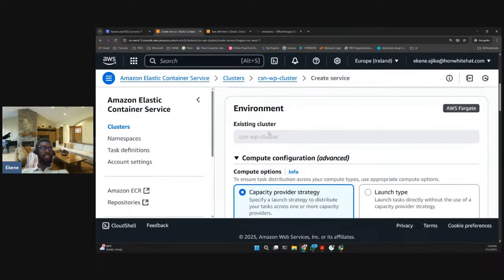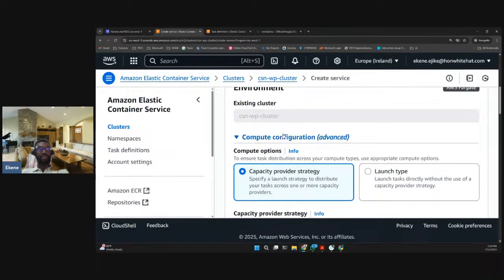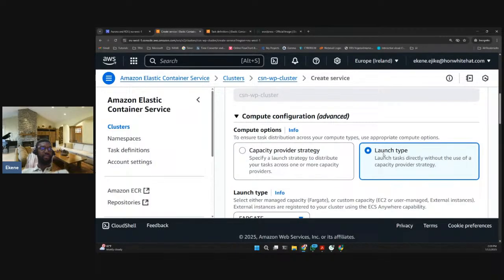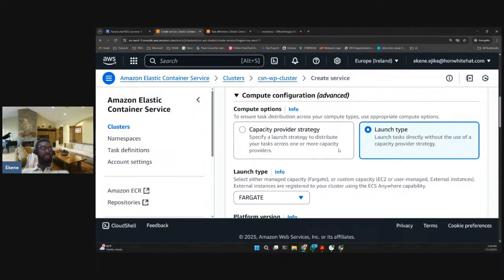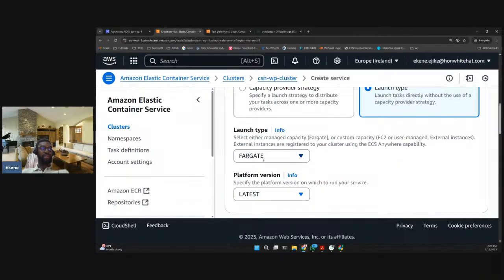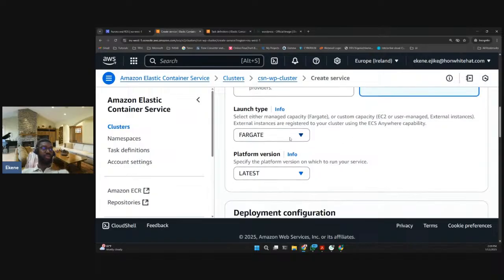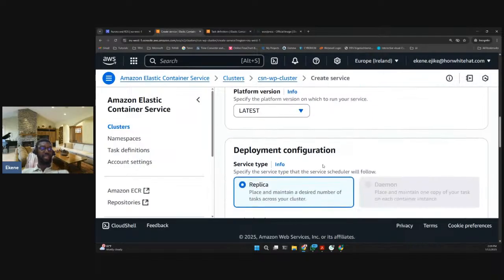Okay. Next is the environment. It's already using the cluster and what has been defined in the cluster. This is also very important. Once you get to this environment, ensure you have selected launch type. Ensure you have selected launch type. And launch type will show that we're going to use Fargate basically. That's a serverless option rather than EC2. So we're using Fargate, the latest.